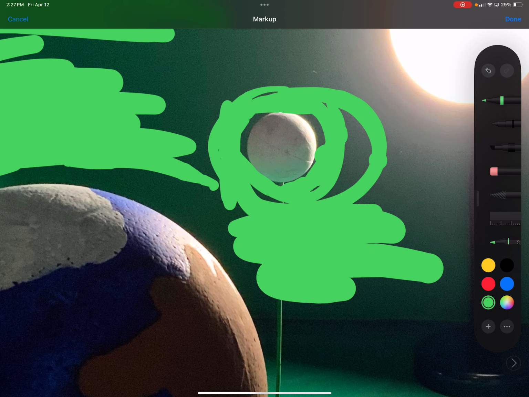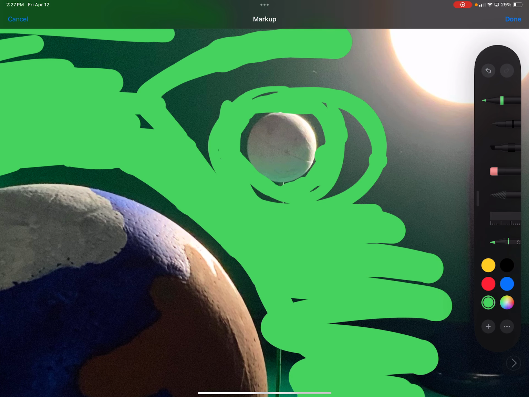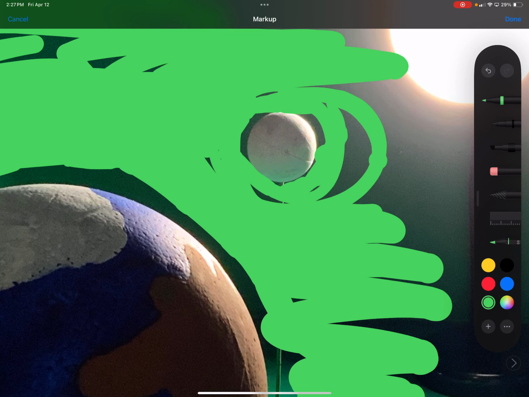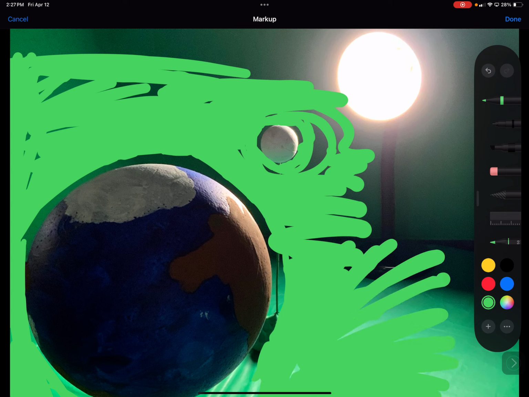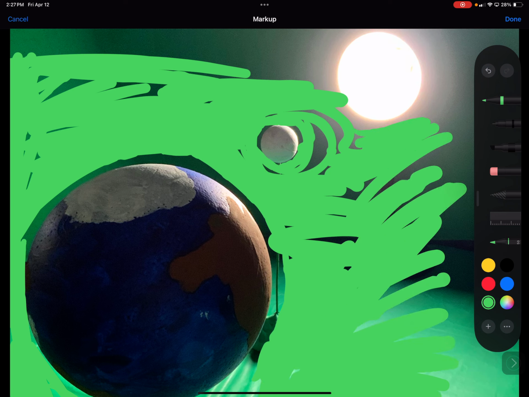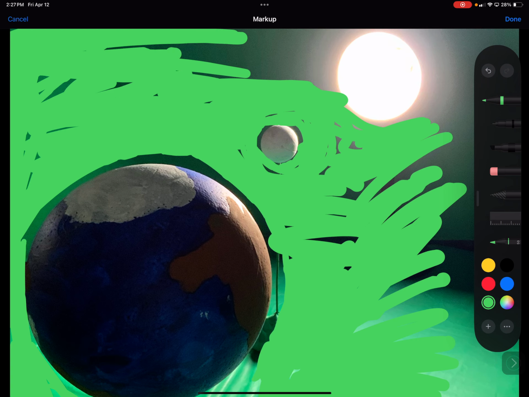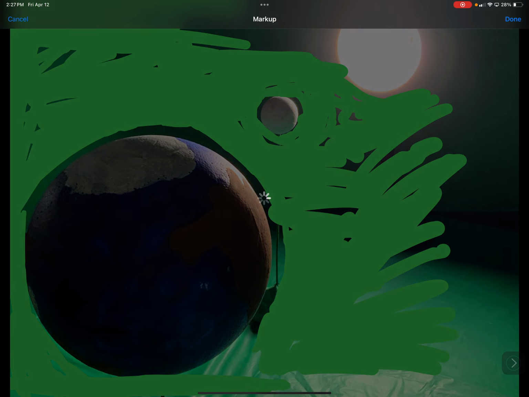and do this. You get the idea, correct? If you use Ibis Paint, it's a lot easier because you have a lot more tools to do this a lot faster. But the whole idea is that anything that is painted green is going to disappear. Then I'm going to put done.